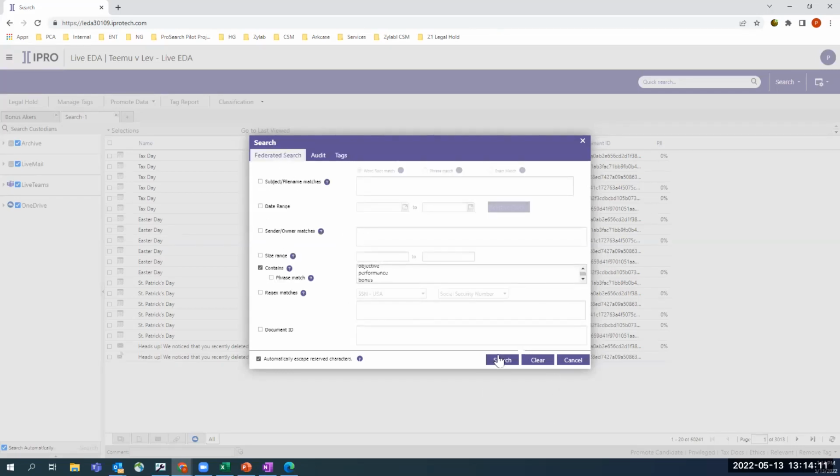So I do want to point out, for all of these searches, by default, you're automatically escaping reserved characters, meaning there's no need to use things like wildcard operators. If you're going to use a wildcard operator, you'll need to uncheck automatically escape reserved characters. And just like always, you can hover over the question mark to get more information.